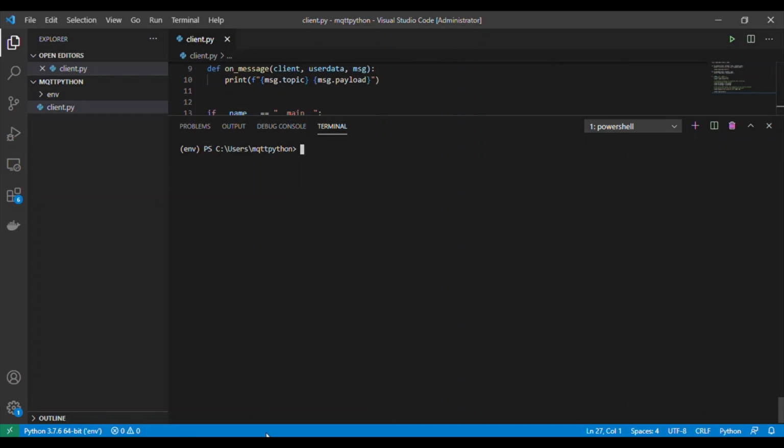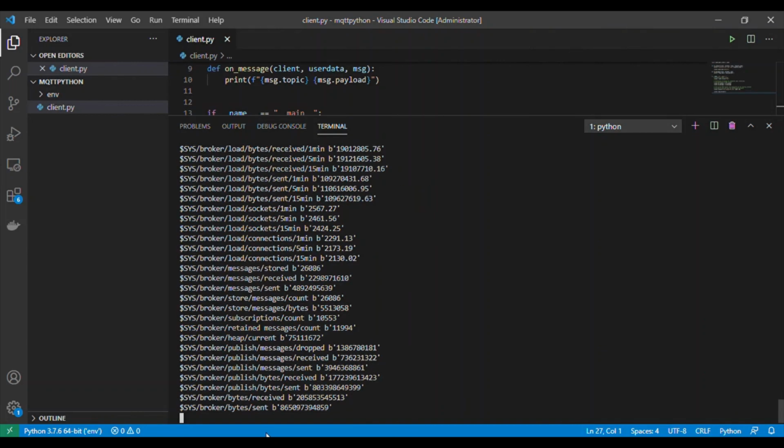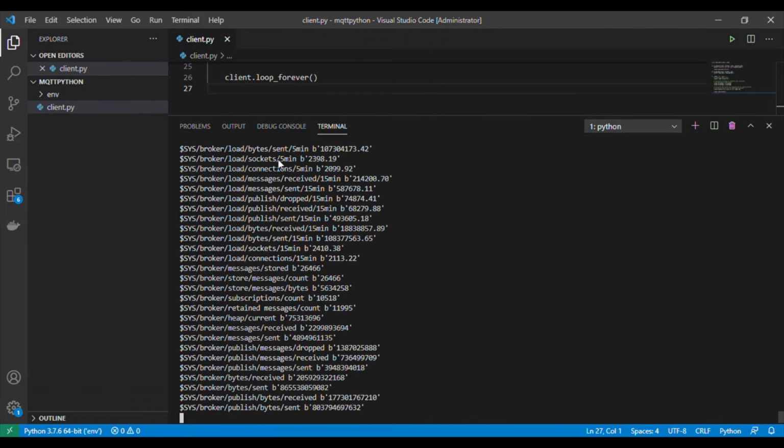Now let's test our application. We have created our first MQTT client with Python. In following videos, we will show you how to use Python and MQTT for more complex applications.